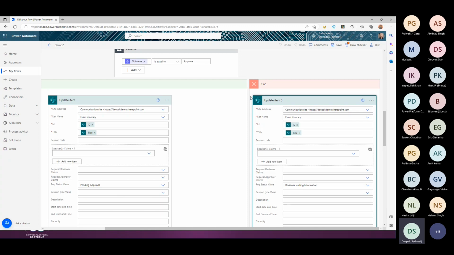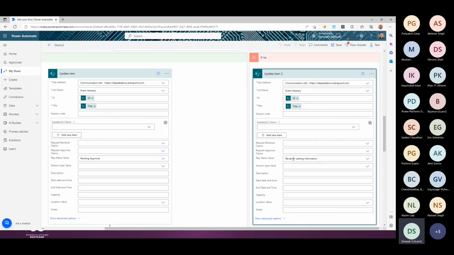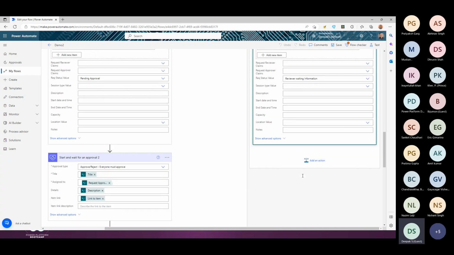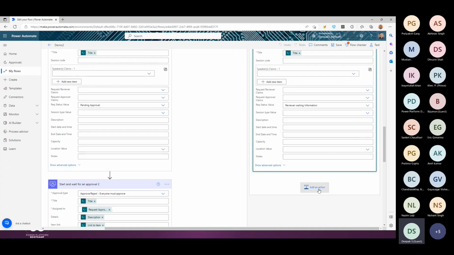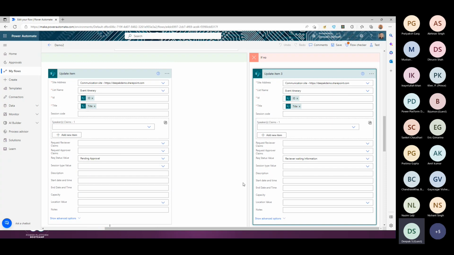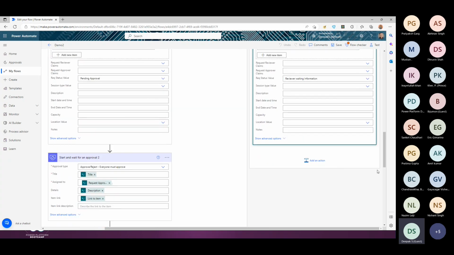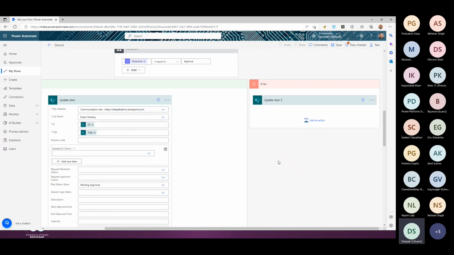When the reviewer is going to reject the request, you're going to do nothing but update the item and set the status of the request to reviewer waiting information, and you can use other terms. That's it. You can also send a notification to the requester that, hey, your approval reviewer has rejected and is looking for more information. And then this flow will end here. As you can see, nothing happens after this.